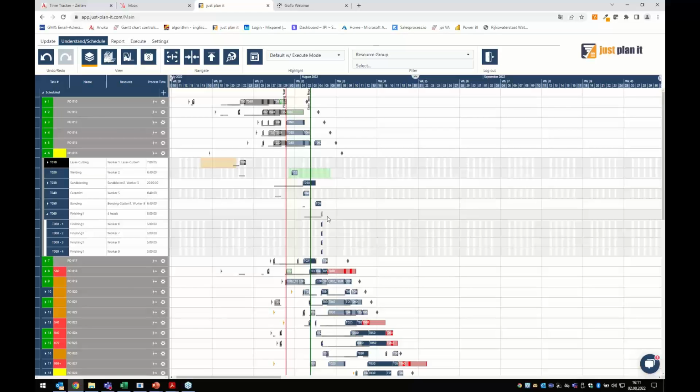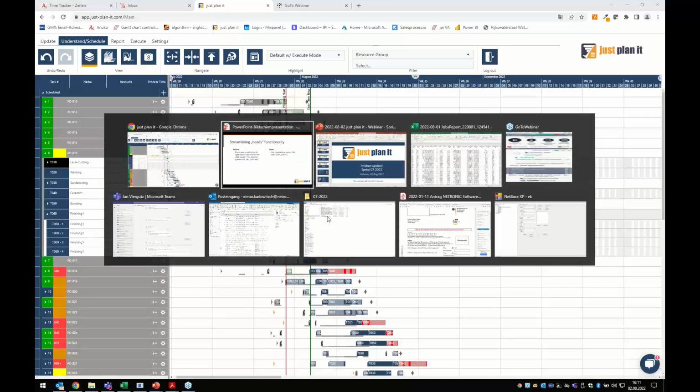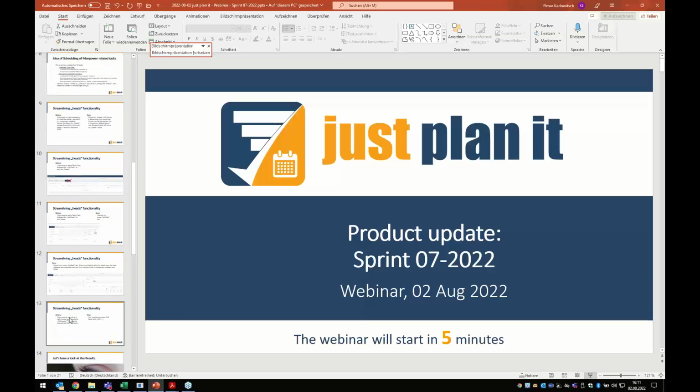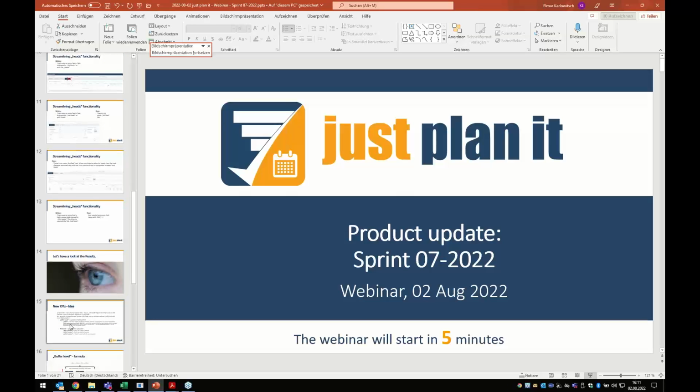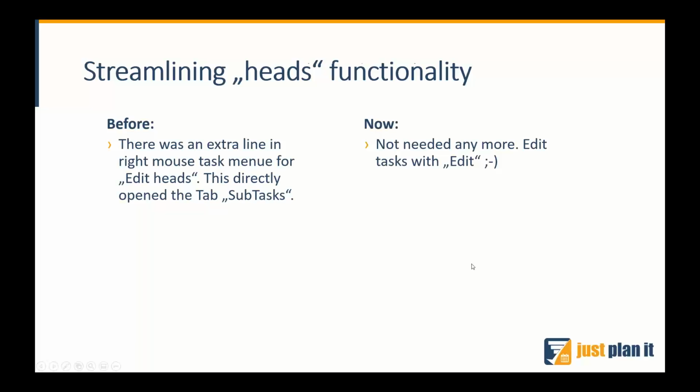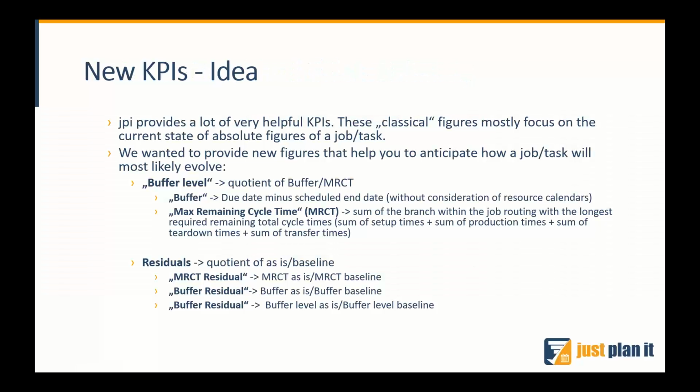Okay, great. Then let's switch back to the slides and come to the next functionality. And this is the new KPIs. So the idea was the following.